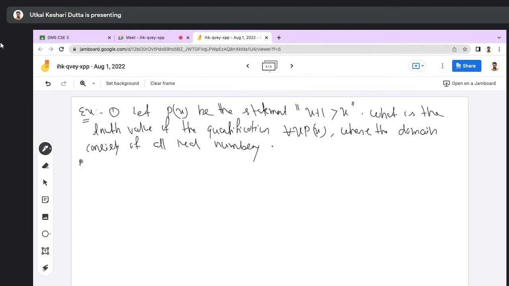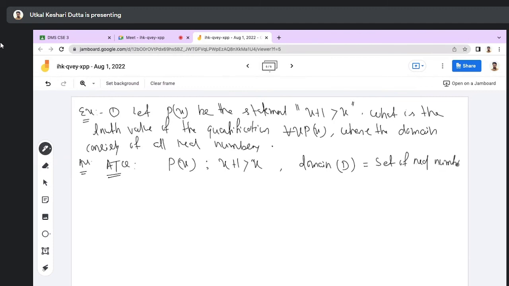Okay. That means according to the question, what is given? That is given, the predicate P of x. So P of x is given as x plus 1 greater than x. So that is the given predicate. Then tell me, also the domain. Domain D is given, the set consisting of all real numbers. That means that is the set of real numbers. You can write it as capital R.